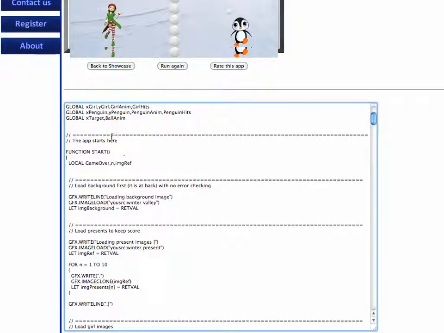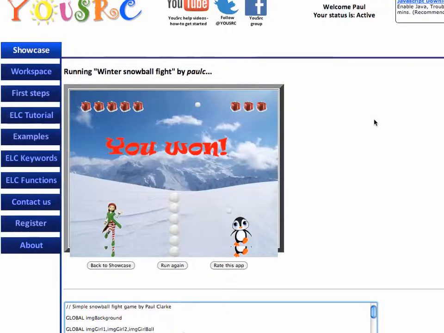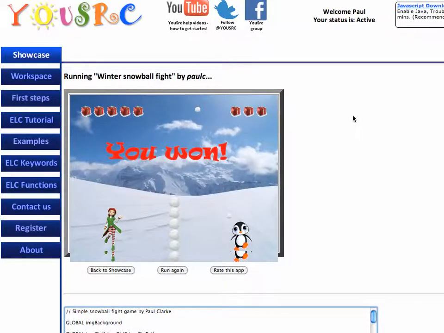You can have comments to keep your code clear. There's some powerful library functions for things like writing text on the screen or loading images from the website. It's really, really simple. And that means you can learn very quickly. But when you want to move into other programming languages like Java or C, you can do so quite easily.